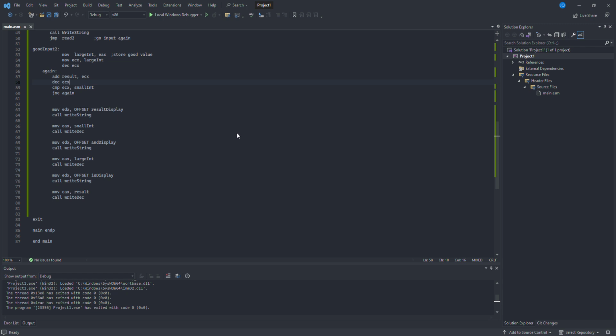So that's my lab for this week. I wasn't able to finish it in terms of the validation for the negative numbers, but I hope this is enough to give me some type of credit.